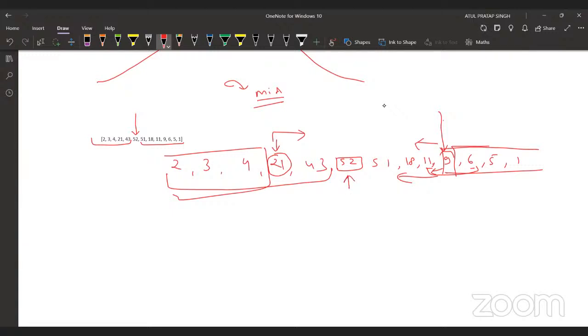Here these two conditions will not be satisfied. On the left side of the peak, the condition is like this: 4 is greater, 21, then 43. This type of condition will be satisfied on the left part of the peak element. And this type of condition, 9, then 6, and this is 11, will be satisfied on the right side of the peak element.